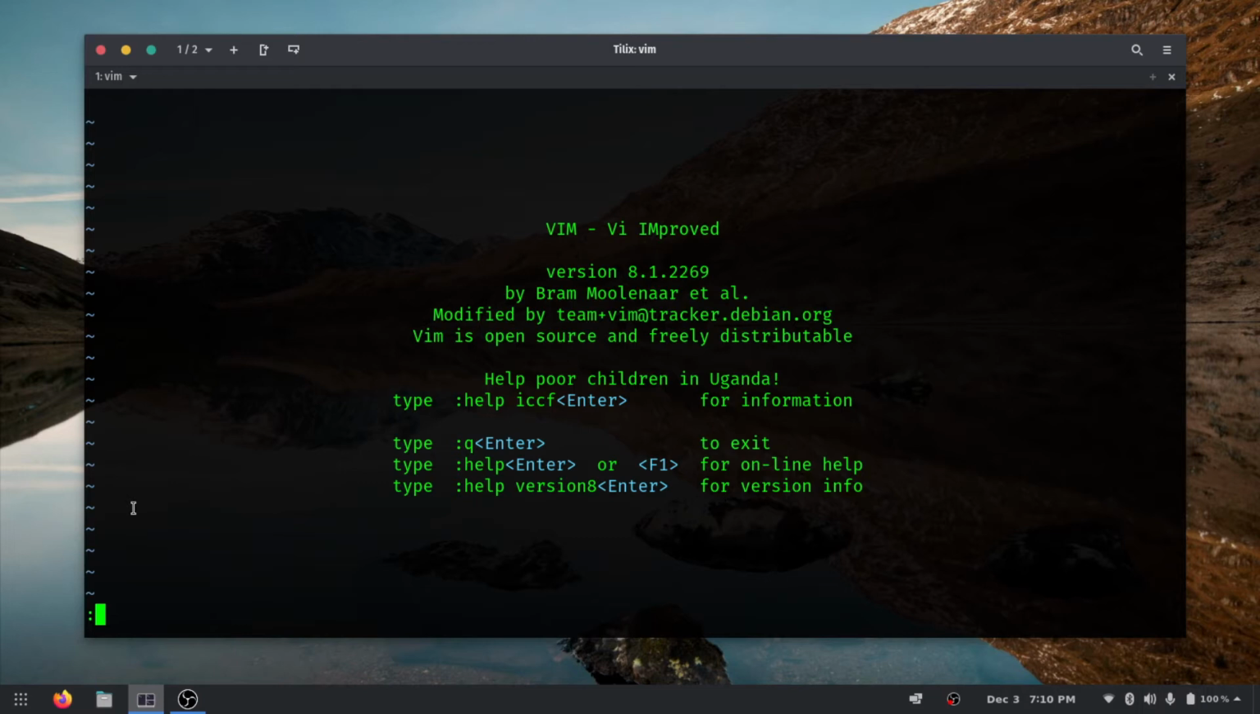And this is how you're going to call a command. If we just type in Q, that's going to be our command to quit. And it even shows it right here: type colon Q, enter to exit.